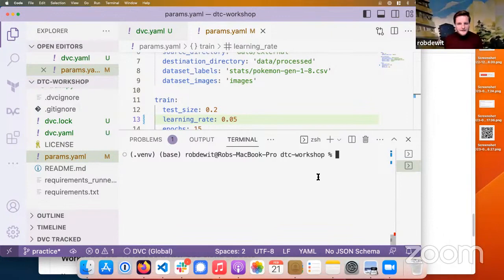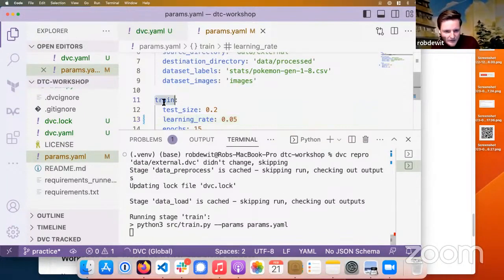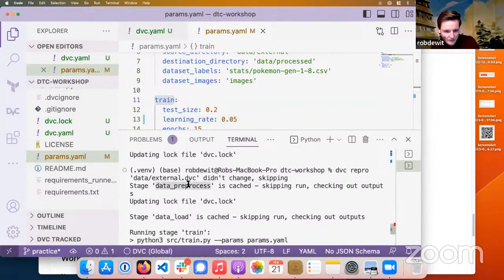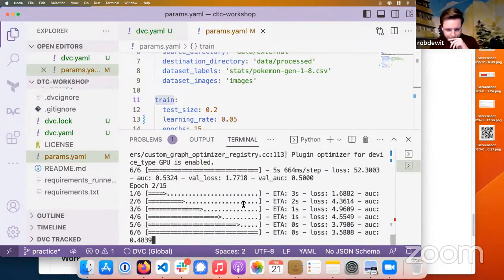Ideally, I wouldn't recommend using this way to run experiments. So instead, let's try this one. As you can see, now I only changed something in the train set. So DVC knows that preprocess hasn't changed, and also that data load is cached. So we can just skip those and go straight towards training the model.